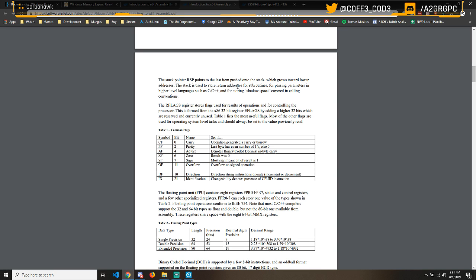Okay, the RFLAGS register holds flags used for the results of operations and for controlling the processor. This is formed from the x86 32-bit register EFLAGS by adding a higher 32 bits, which are reserved and currently unused. Yeah, so we have unused again. They don't need it, so they just added it there and left it. Most of the other flags are used for operating system level tasks and should always be set to the value previously read. Okay, CF, carry: the operation generated a carry or borrow.